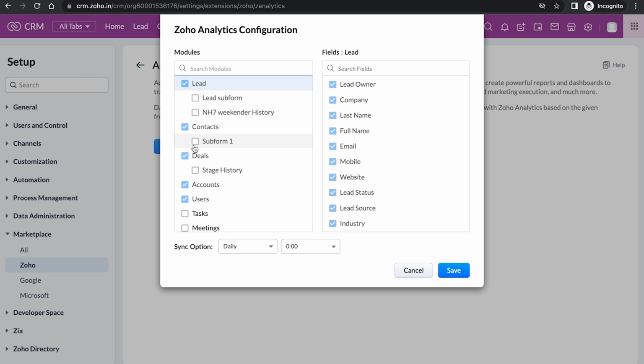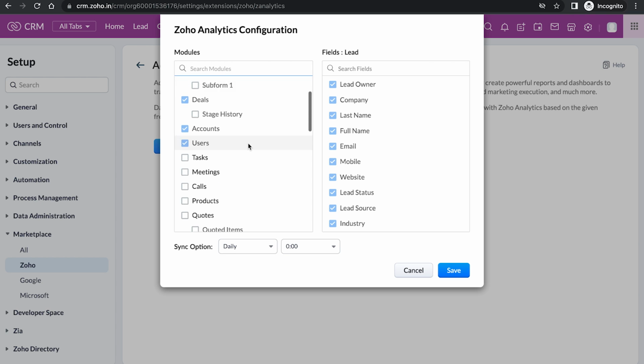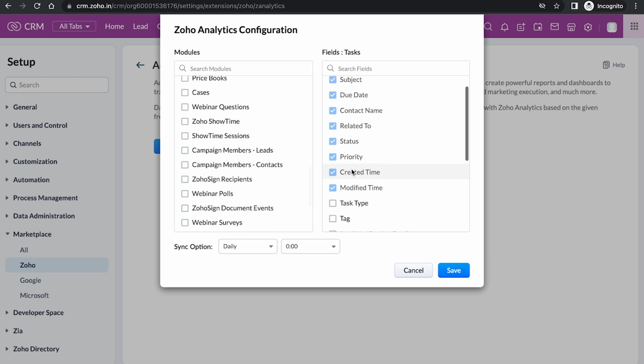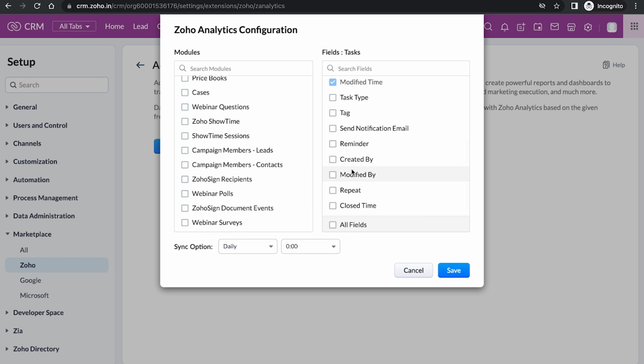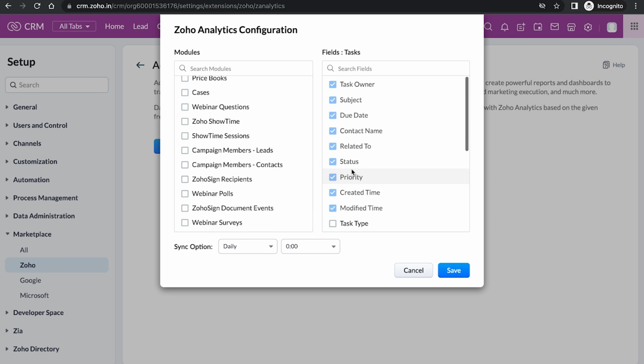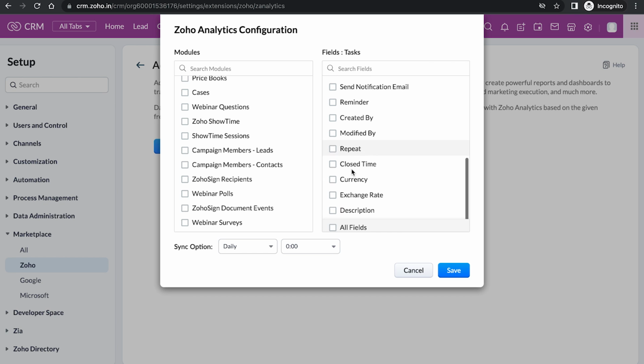You can choose the following details in this pop-up. Select the modules and the corresponding fields. The list of all the modules and the relevant fields will be listed here. By default, the system will map a few fields. You can also choose to map all the fields in a module.